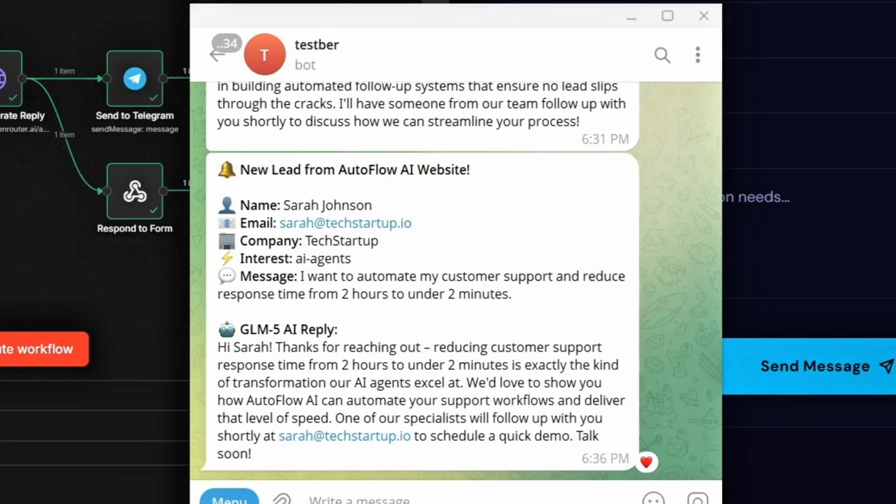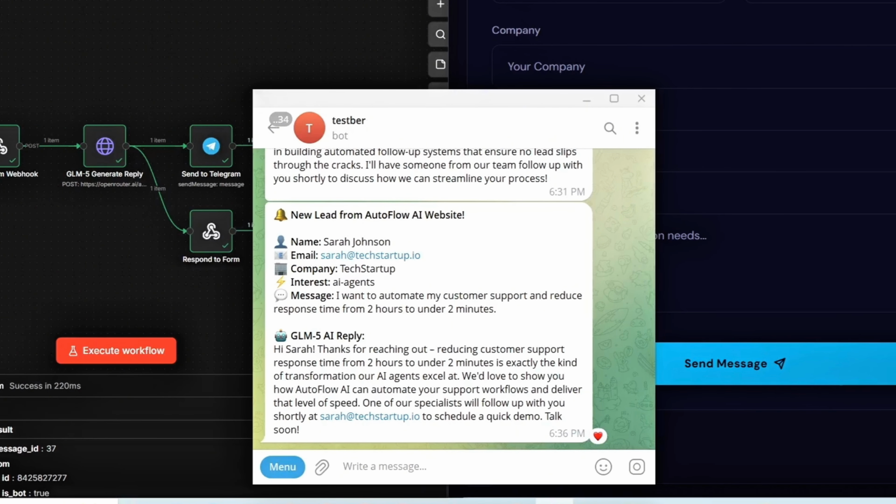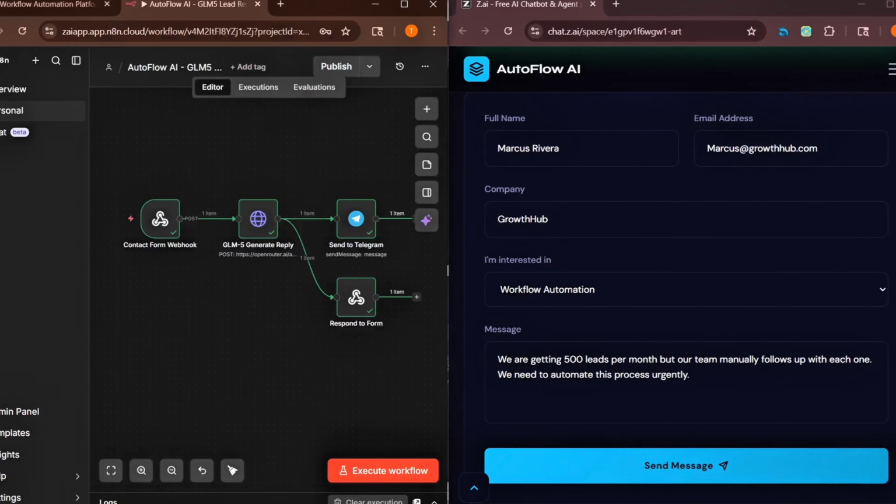And then look at the GLM-5 reply. It says, "Hi Sarah, thanks for reaching out. Reducing customer support response time from 2 hours to under 2 minutes is exactly the kind of transformation our AI agents excel at. We would love to show you how Autoflow AI can automate your support workflows and deliver that level of speed. One of our specialists will follow up with you shortly to schedule a quick demo." Talk soon. Come on. It mentioned her exact problem. It is warm and professional. And GLM-5 wrote that completely automatically without me doing anything.